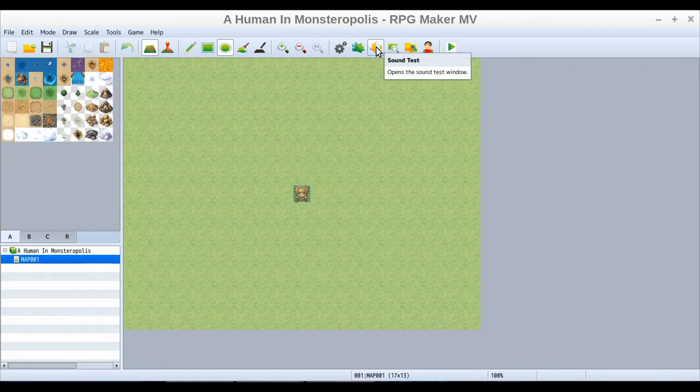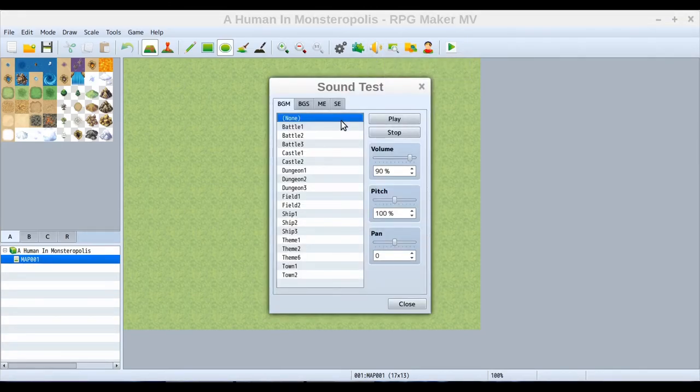Here we have the sound test. This will let you just listen to sound effects and music. I can actually click it just to show you what it looks like. So you have separate tabs here: the background music, background sounds, music effects, and sound effects. And we'll play around with this more. But for now, you can just kind of see there's play options, there's stop options. So if you want to listen to some background music while you're working on your game, you can do that, and it'll play in the background for you until you tell it to stop. There's volume, and you can play with pitch and pan, things like that.